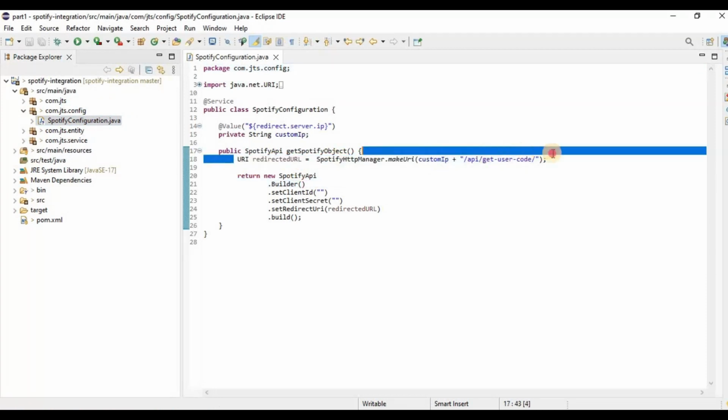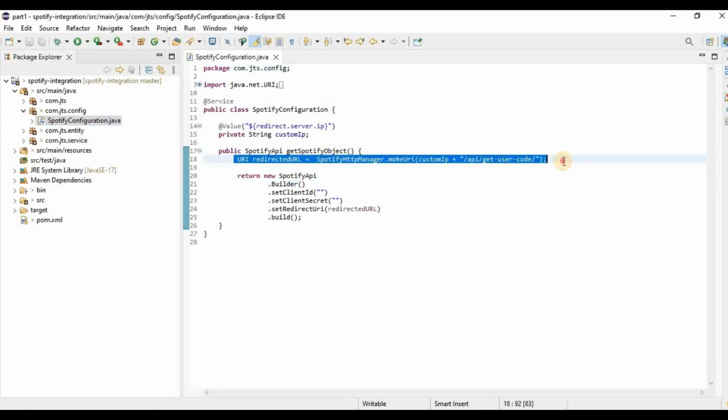Initially, how are we going to call this? First of all, we need to create a configuration which returns the Spotify API. First, we need to define the redirect URL. Whenever we do the login, in case of login success, it will return something with a code. So for returning something, we need to provide the redirect URL. This is the redirect URL.